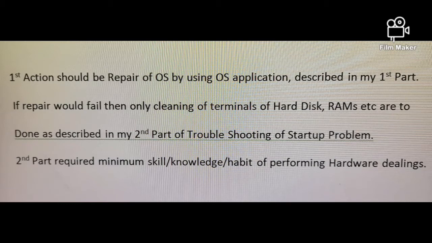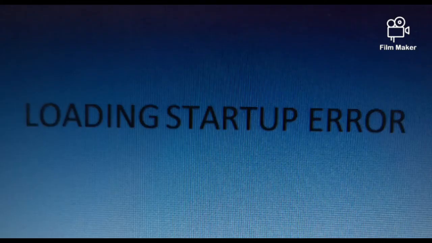I'm going to upload a video in which I am trying to describe the procedure, the action to be done or action required to overcome any windows loading problem or startup problem. For that, what is to be done?